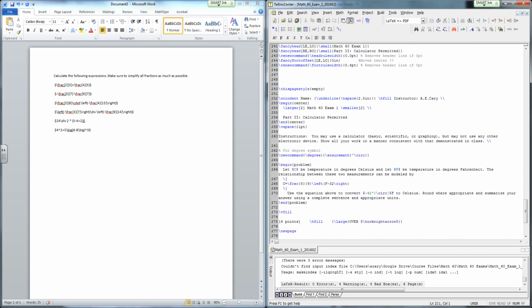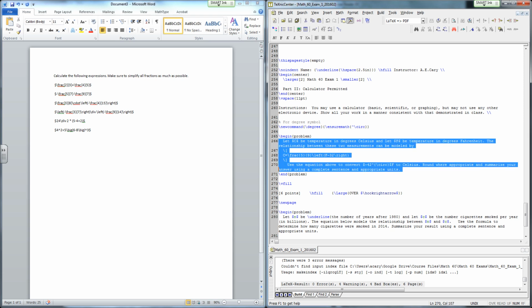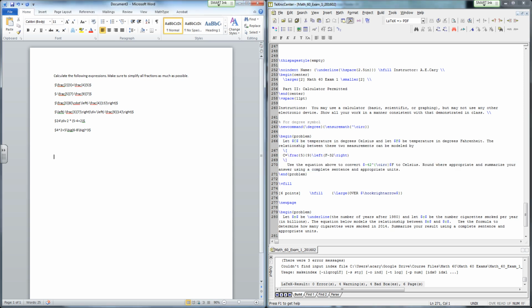So coming down, my second problem on this calculator portion is converting between Celsius and Fahrenheit. So I'm going to grab the text out of there, copy that out, put it into the Word document, and deal with that spacing again. And then at this point, I'm ready to turn this into MathType.